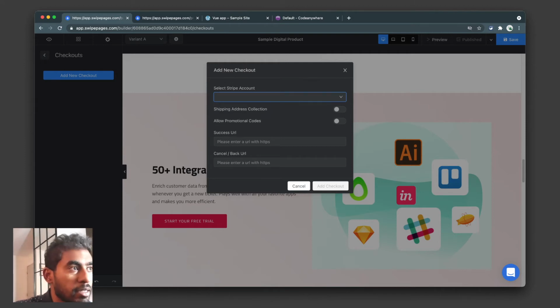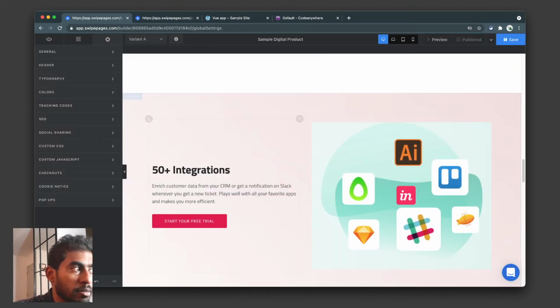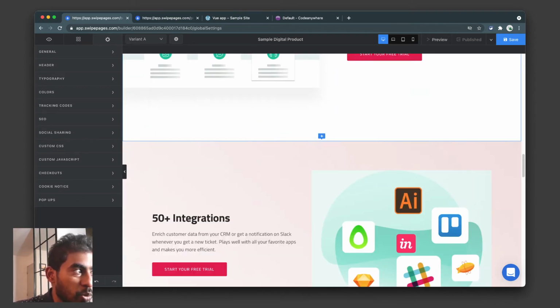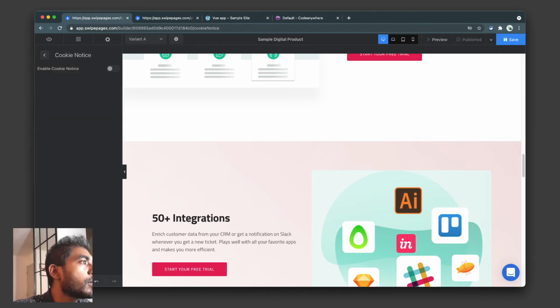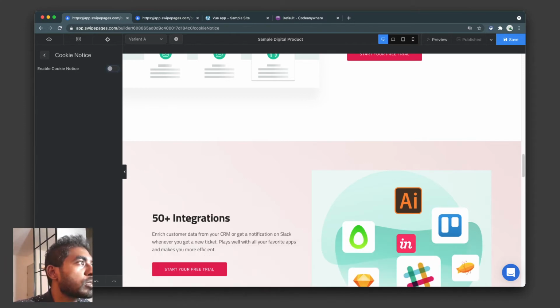So I did connect my Stripe account, and that was pretty straightforward. But I've not tried how to sell products, but that's another cool feature, right? You can actually embed products quickly, connect it with your Stripe, and sell it. Cookie notice, okay, so that's your standard GDPR cookie notice. And then pop-ups.